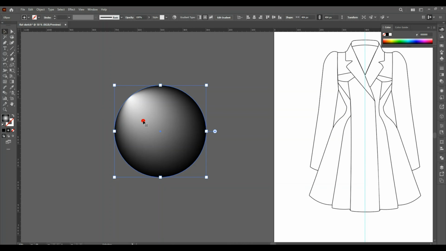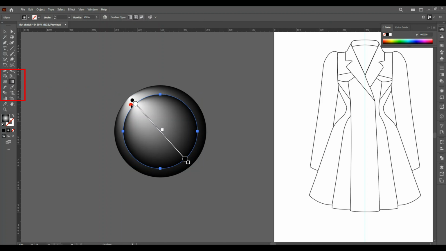Now I'll select the circle and press Ctrl C, then Ctrl F. This creates a copy directly on top of the original, as I said before. I'll make this inner circle slightly smaller. Then I'll select the gradient tool again and change the direction of the lighter area, so the highlight sits on the opposite side. Okay. This little adjustment makes the button look more dimensional.